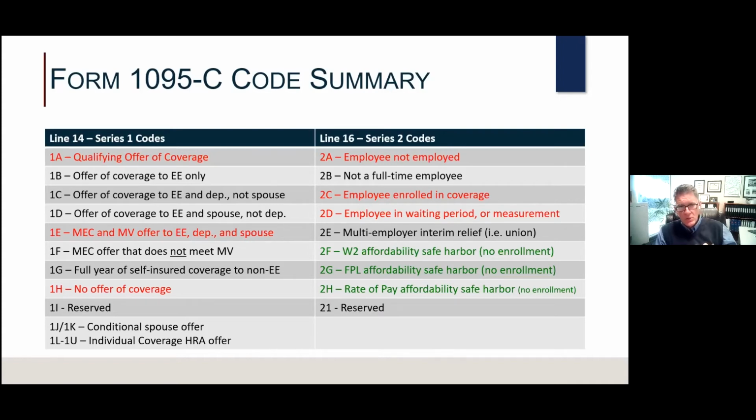And then these codes are paired up with the corresponding line 16 series 2 codes. We saw in the 1095C example, 1H paired with 2A. No offer of coverage because the employee is not working for you yet. Totally valid coding. 1E pairing up with 2C, the employee is enrolled in coverage. 1H paired with 2D, no offer of coverage because the employee is still in a waiting period. Or maybe it's a variable hour employee that still is in their look-back measurement period.